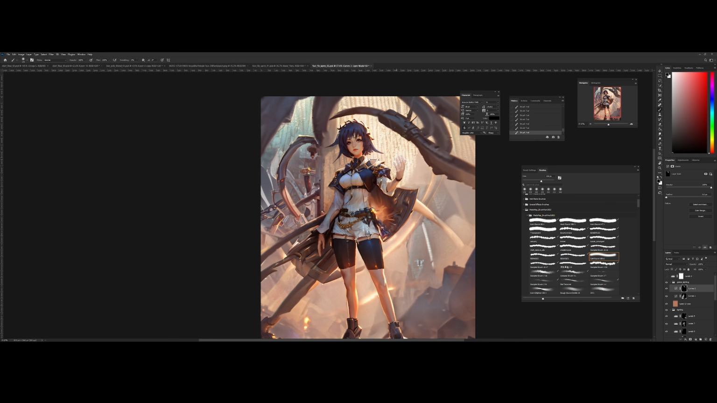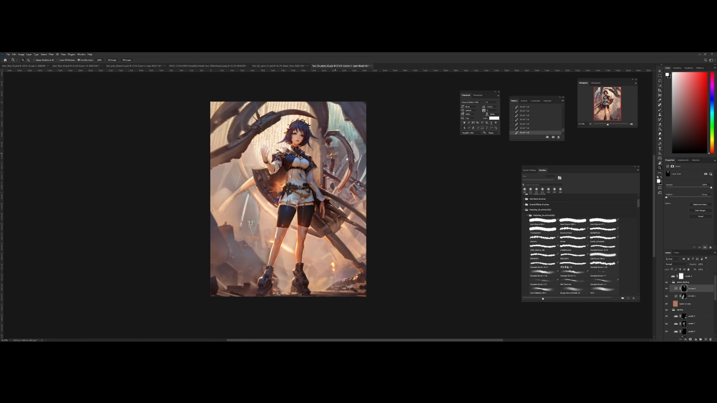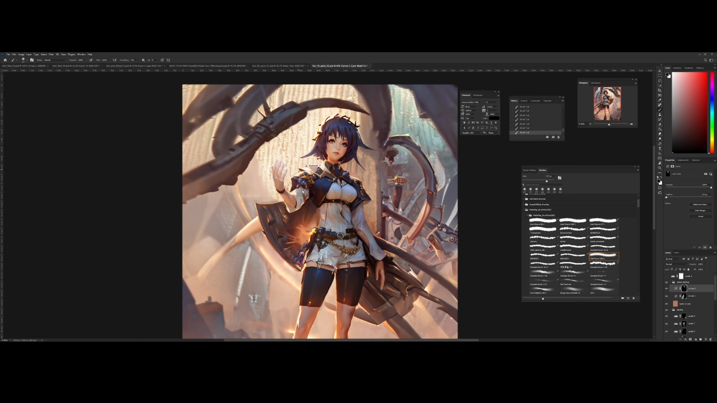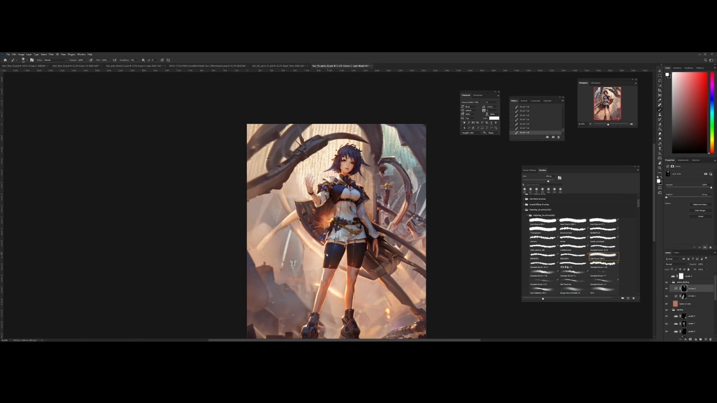This one's pretty tough. Yeah, this one's pretty hard. Just bring some brightness to the face. See how it's like catching light, and then just a little bit of shadow here. And make sure the sides where there's supposed to be a light, make sure there's light.